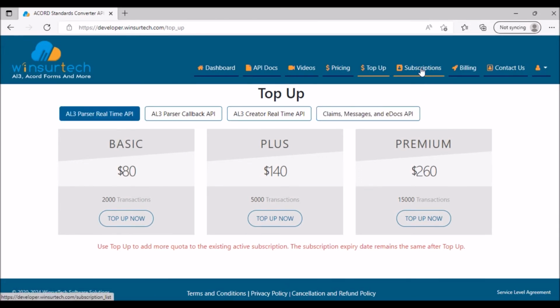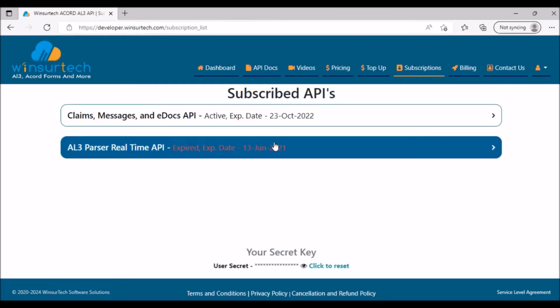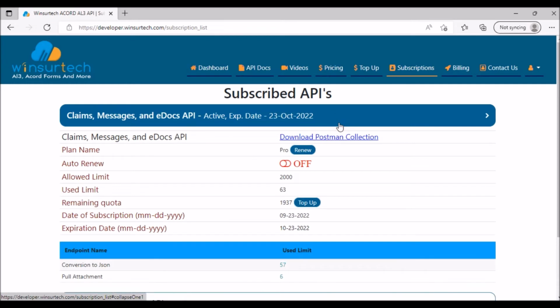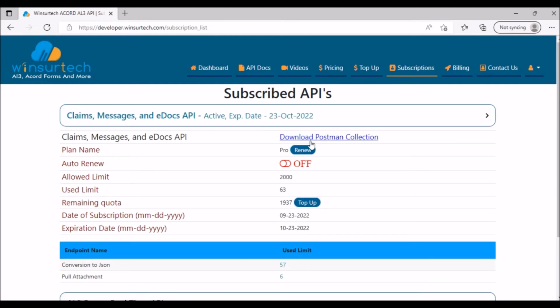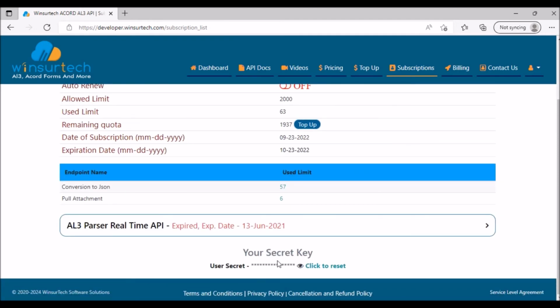And next we have a subscription option. You can see your subscribed APIs here. When you click on a subscribed API, you can download the Postman collection for this API and import into the Postman application. You can check the plan name, auto renew option, allowed limit, used limit, remaining quota, date of subscription, expiration date. And at the bottom you can see there is a way to reset user secret which is needed for calling the API endpoints.